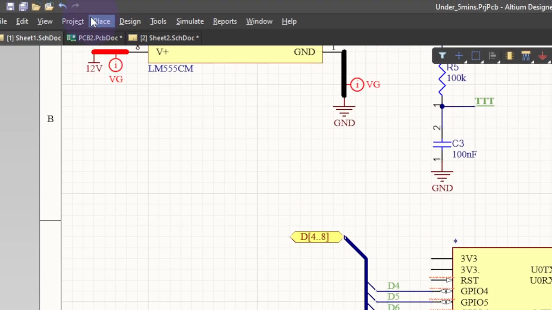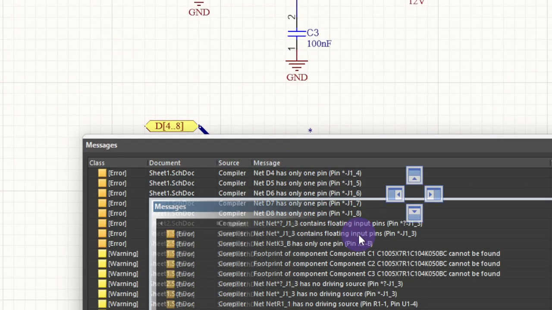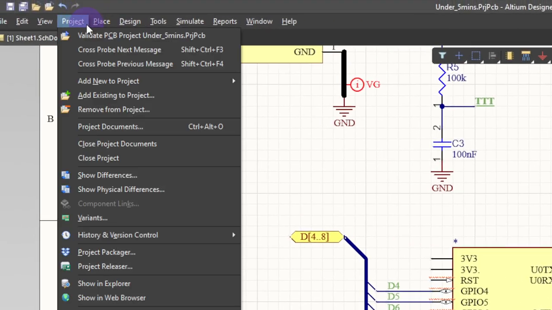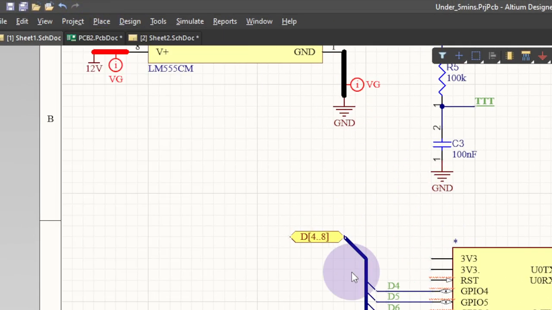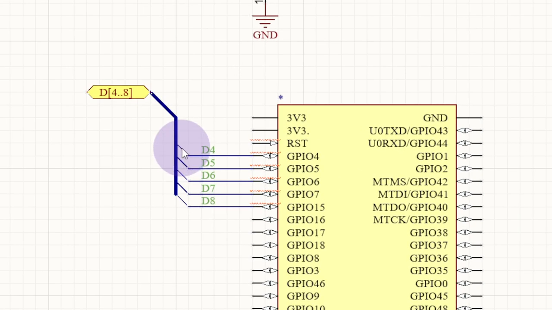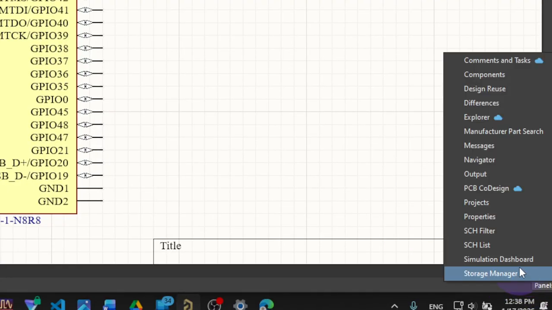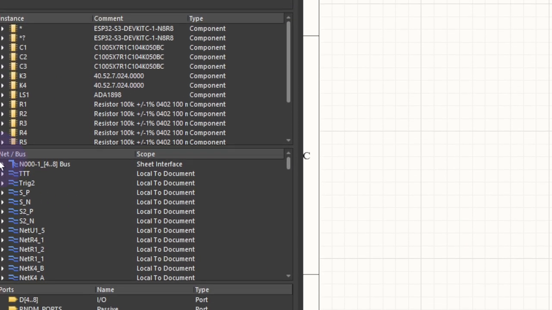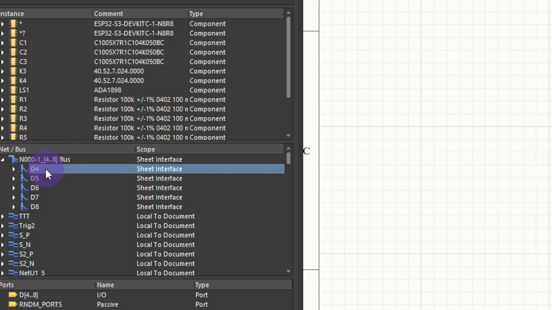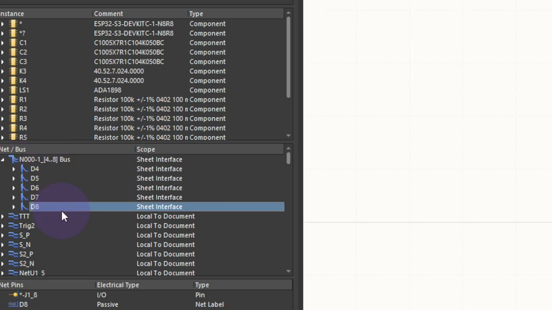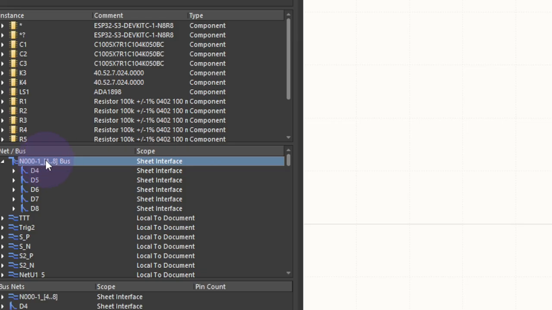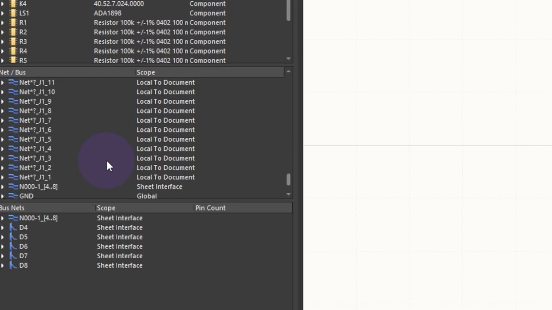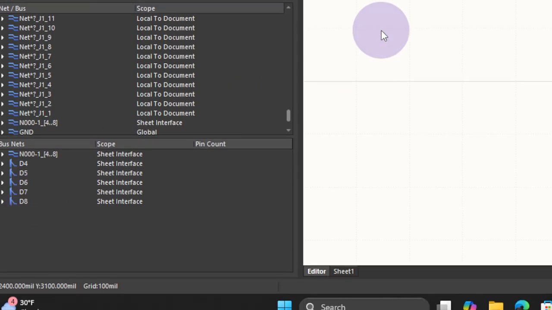Pretty good. Now the second question is, that's cool, but how can I see that it's doing something? By the way, you always have to compile your project so that whatever change you made is reflected on your schematic. So let's go to Navigator. If you go up here, you can see that D4, D5, D6, D7, D8 each has its own net, and they are under the same bus, which is D4 to 8. You can also see them on your PCB net class as well.